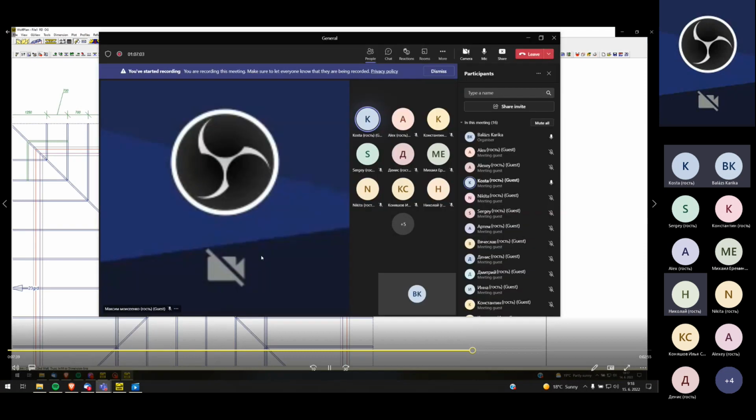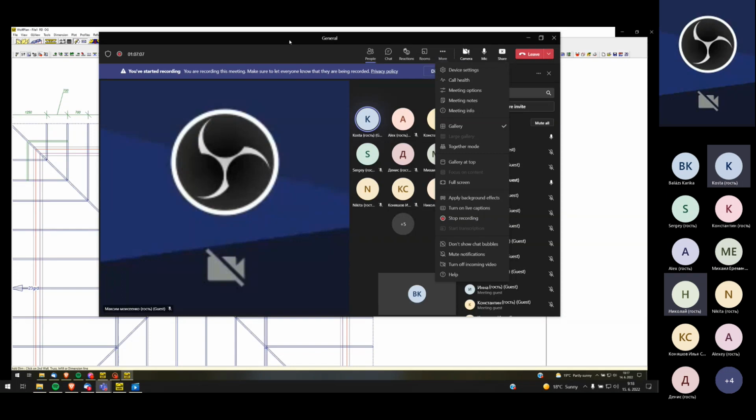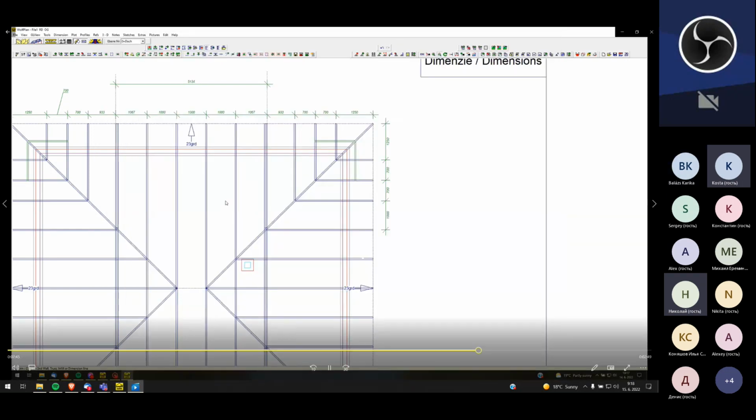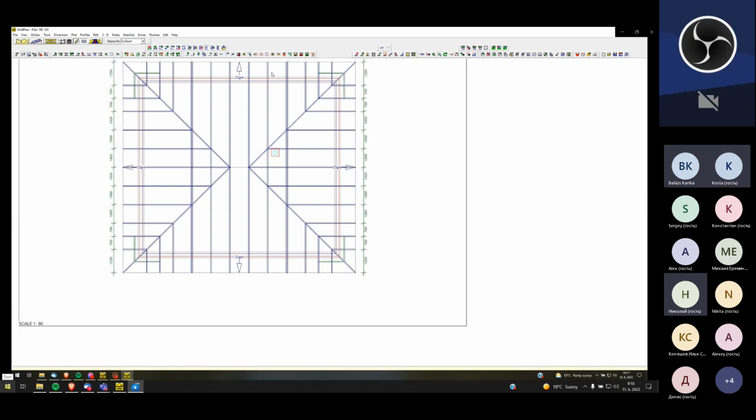Adding more dimensions. Add dimensions on all sides.